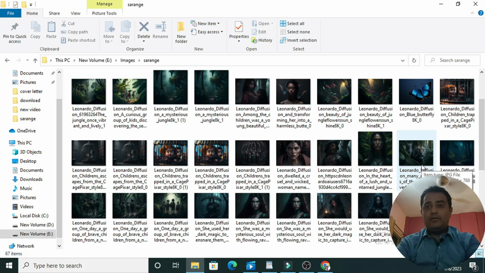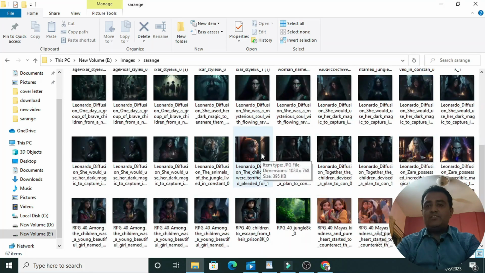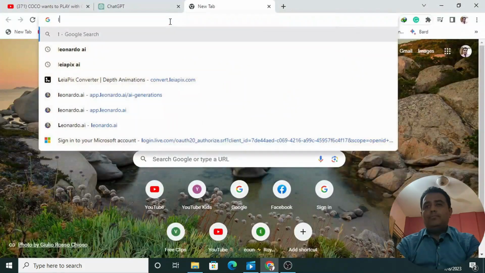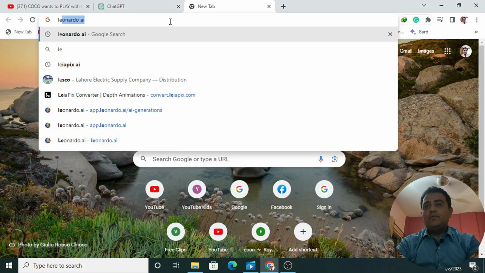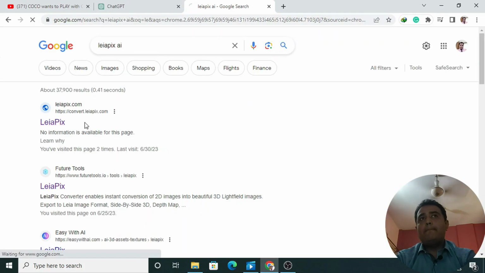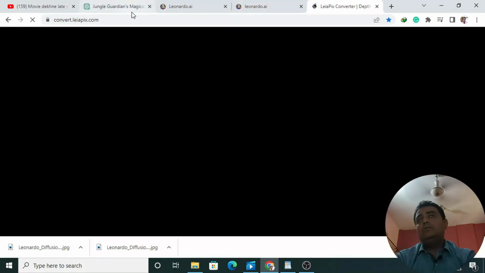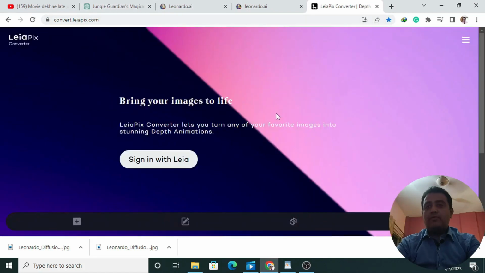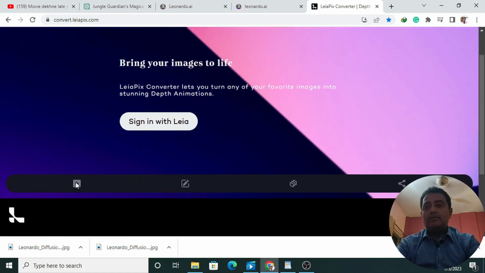This is actually the fun part, and it will add life to our still images. So let's do that. And to achieve that, we will use a very amazing AI tool at leapixconverter.com. So first let's open leapixconverter.com, and you will have to open this first link. Now first you have to create your account here, and for that you will have to input your details, including your email address and other details.